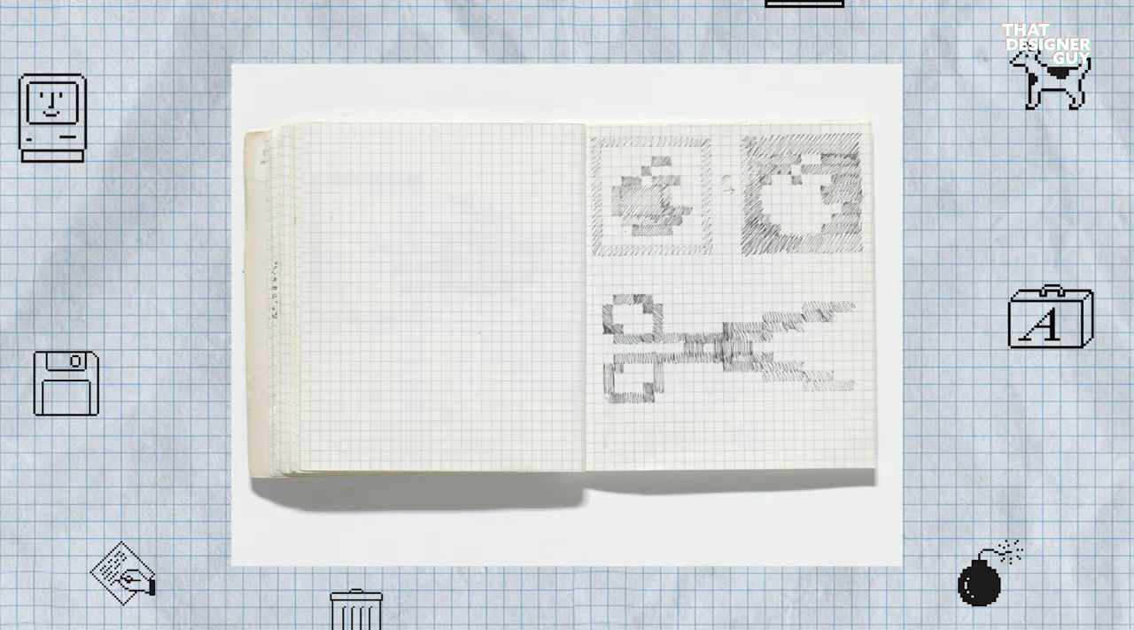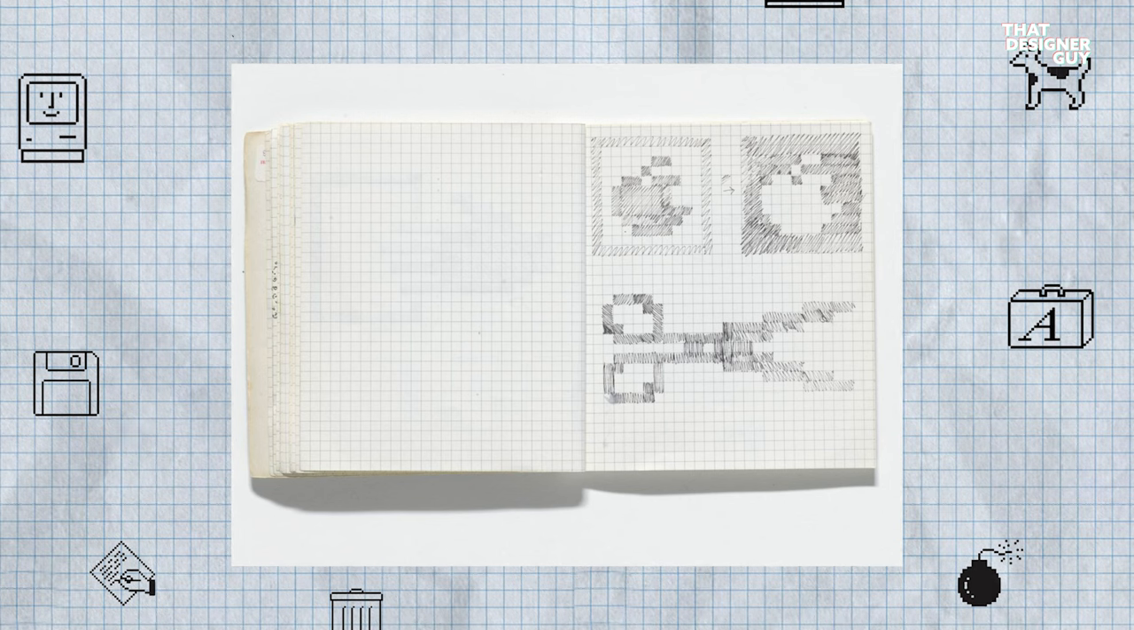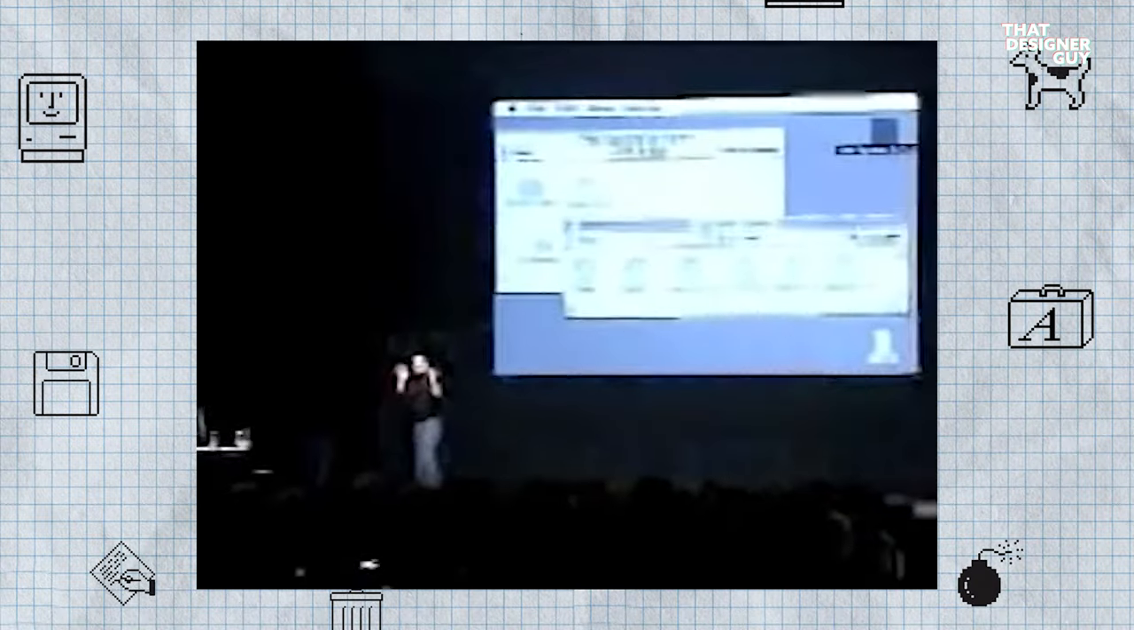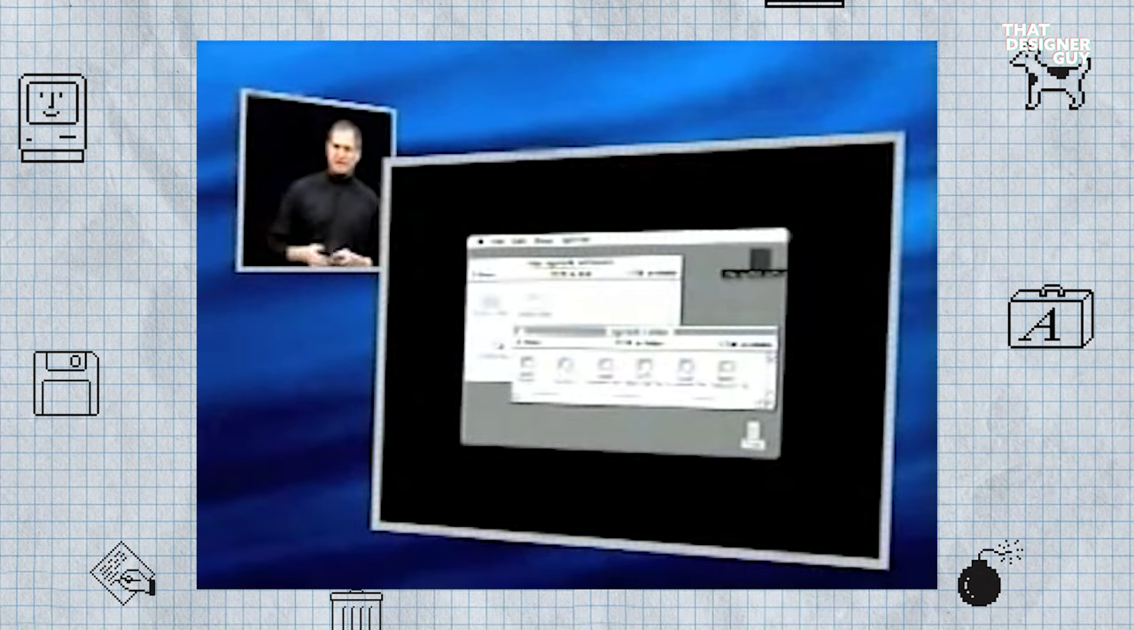And today, you can even see her original sketchbook in the MoMA. I mean, she's done a lot. Her groundbreaking work on the Macintosh laid the foundation for modern graphical user interfaces. Her icon set a new standard for user-friendly design and made computing more accessible to the masses. In fact, many of her original designs have become timeless symbols still recognized and used in various digital contexts today.